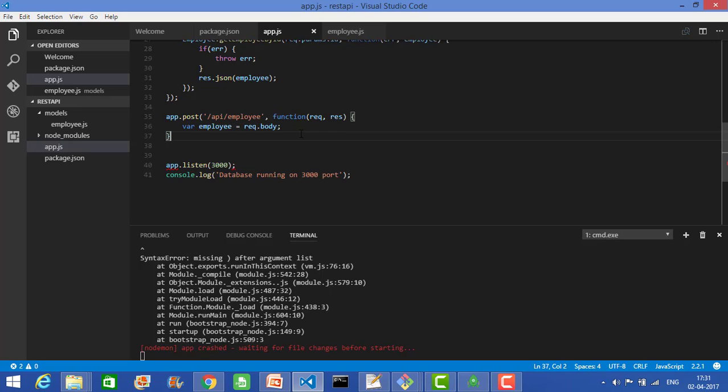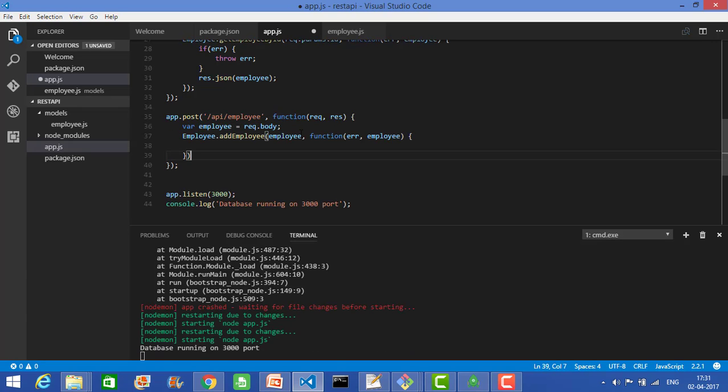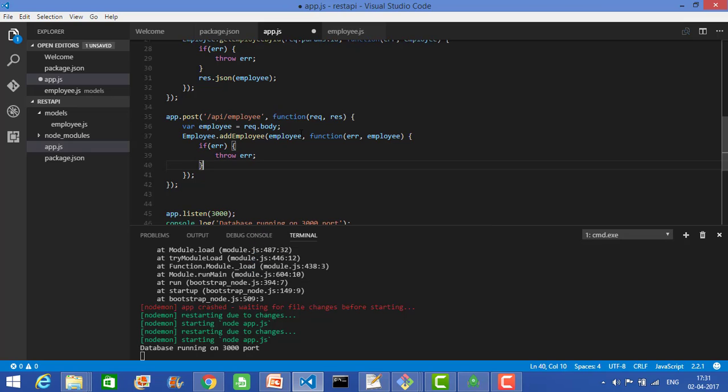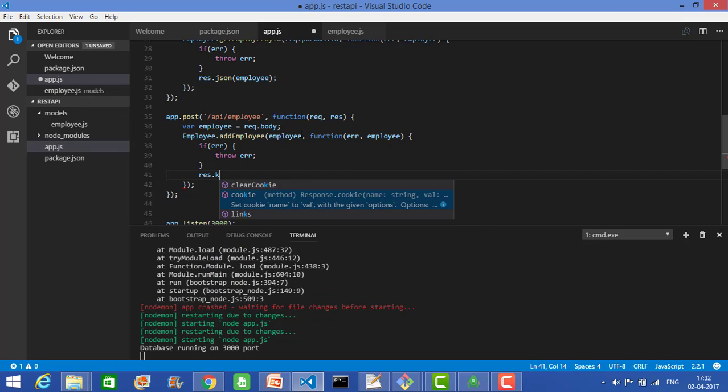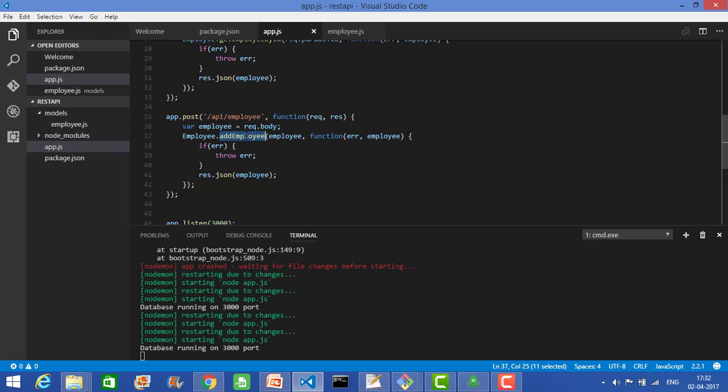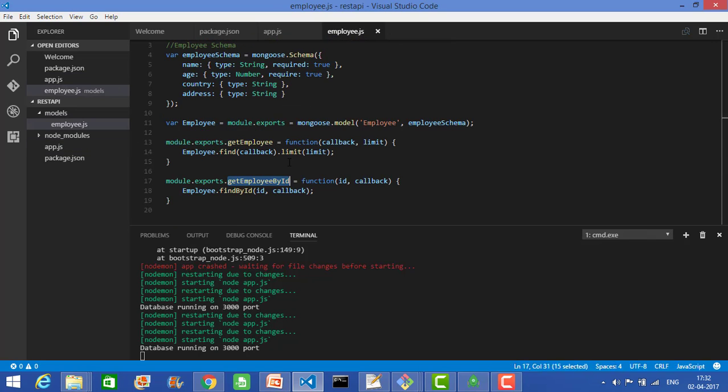okay, I think it is missing here. So here you can say the same thing: if error, then throw error, else res.json(employee). So if there is no error, then you will return the JSON. Okay, and now we'll write this function in our employee.json.